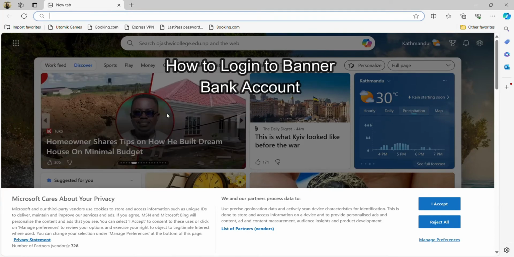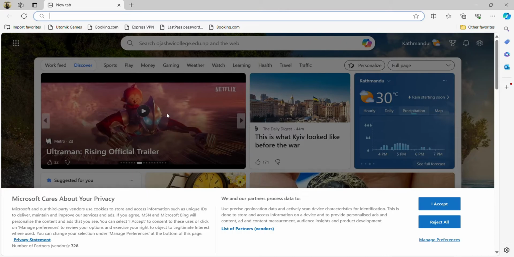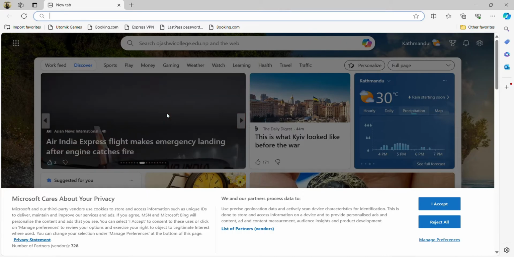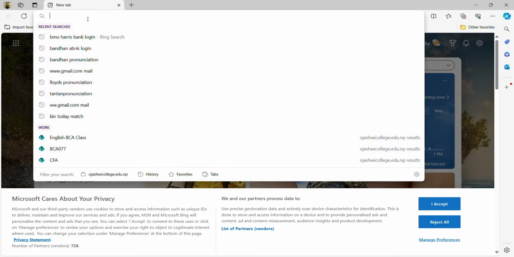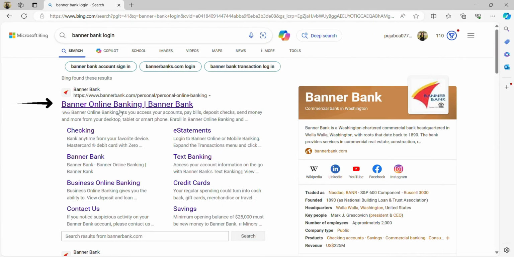In today's video, I'm gonna show you guys how to log into your Banner Bank account. For this, what you need to do is just open up any web browser, as I have already opened Microsoft Edge, and bring up the search bar and type in Banner Bank login and hit the search. Make sure, guys, it takes you to the official link www.bannerbank.com. Just click on that first link.